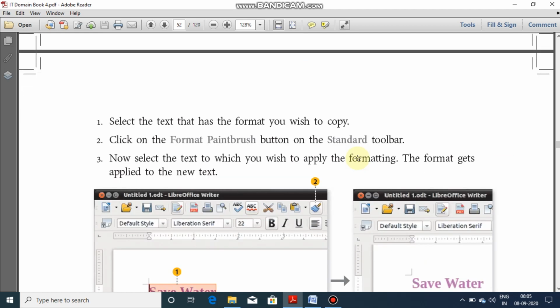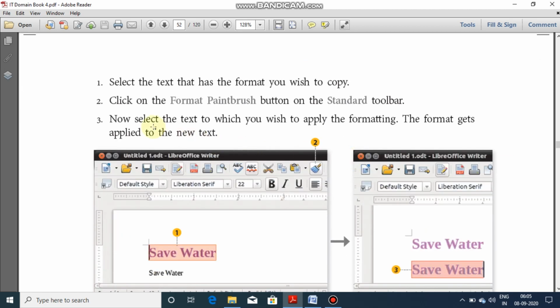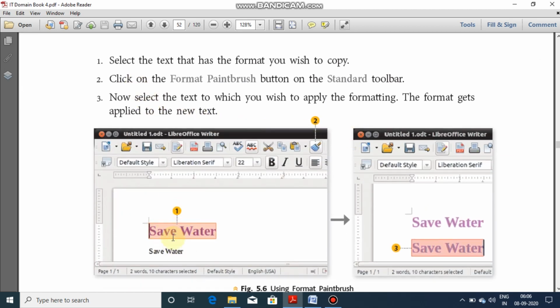So how do we do this? I have just elaborated the same thing. Like here it was save water and save water. All the formatting which is applied on this is copied on this, and look, now both the words have become the same in color, font, style, everything.